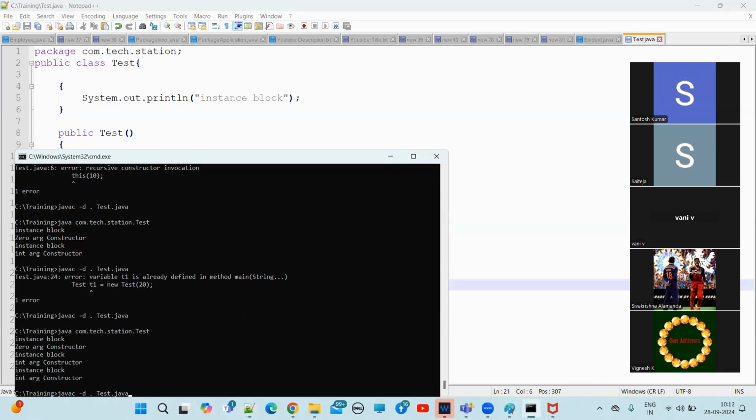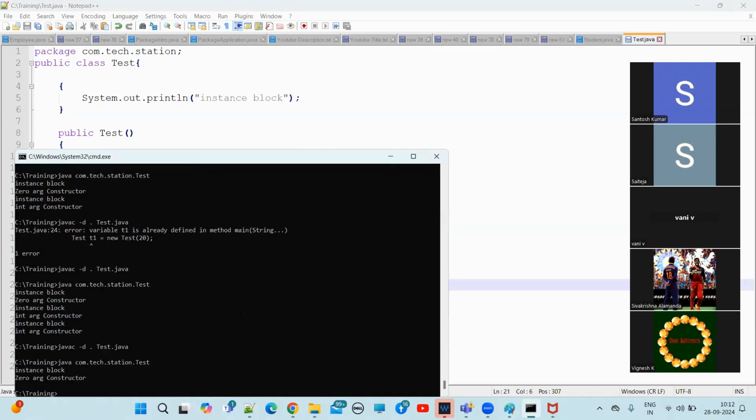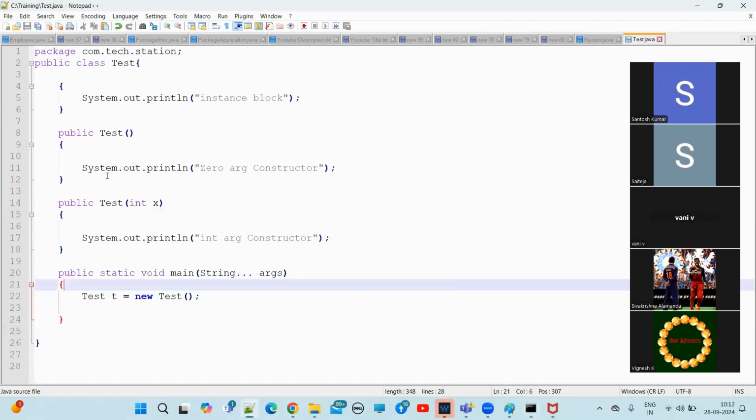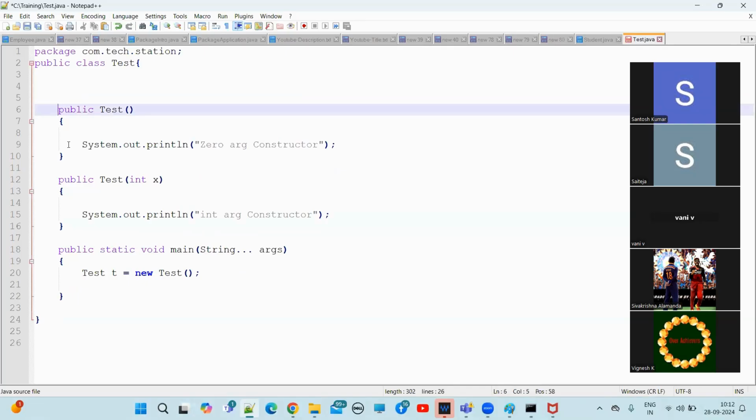here Javac is compiling. Next time we execute the Java class. There it is. See, first the instance block, then the 0 constructor. Understand? Here, sir, which one is executing first? Instance block, not the 0. So maybe you are thinking the instance block executes first because we added it first. Like that maybe you people will think, right?